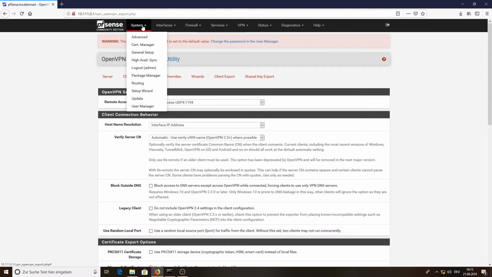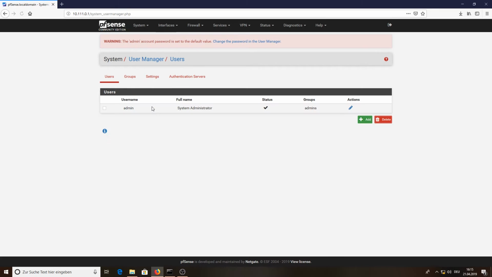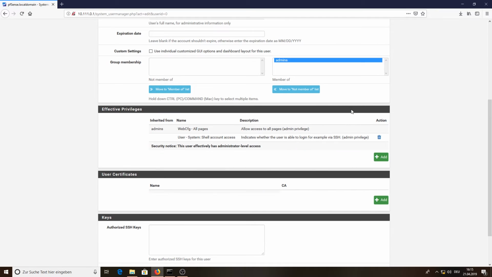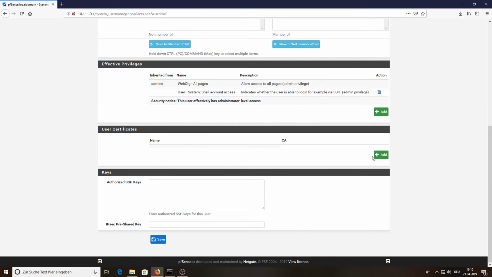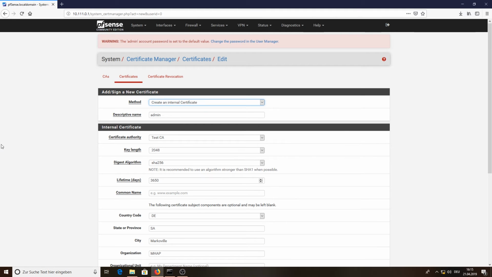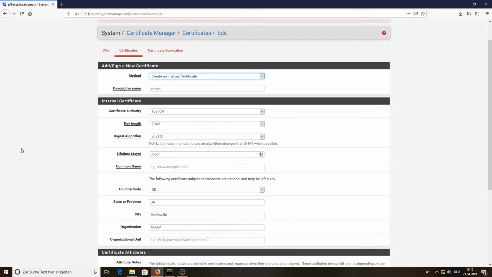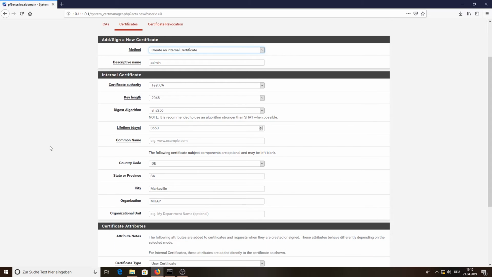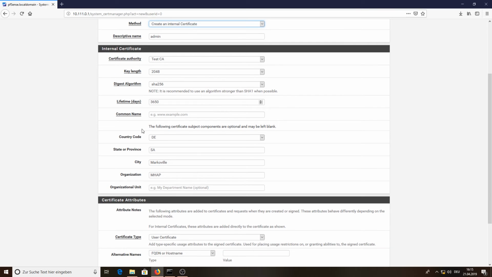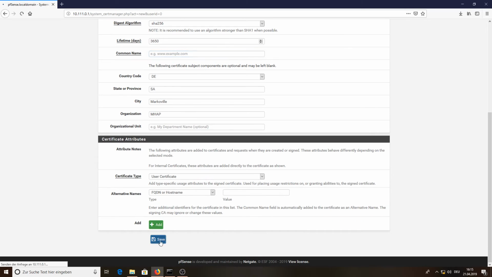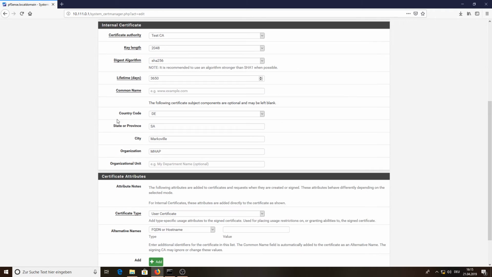So we go over to System, User Manager, and we take our admin user. No, yeah, I guess it was here. We go to user certificates and we add a user certificate. Create an internal descriptor name, admin, blah blah blah. Then I guess we have to create a common name. Just call it admin for now. Whatever.